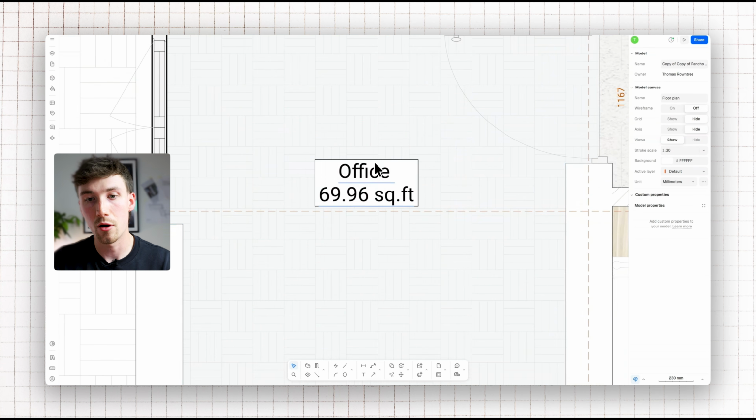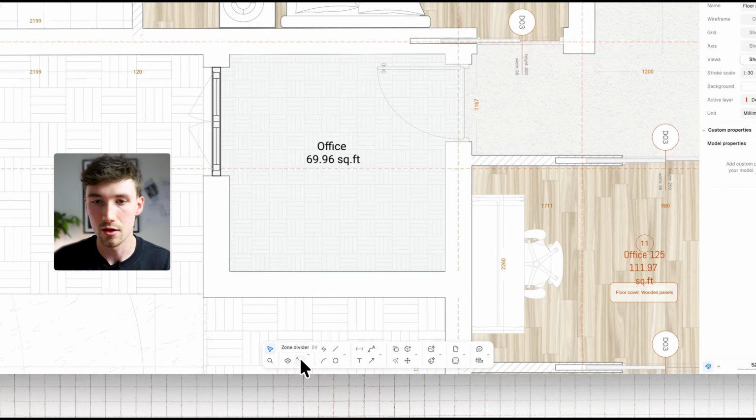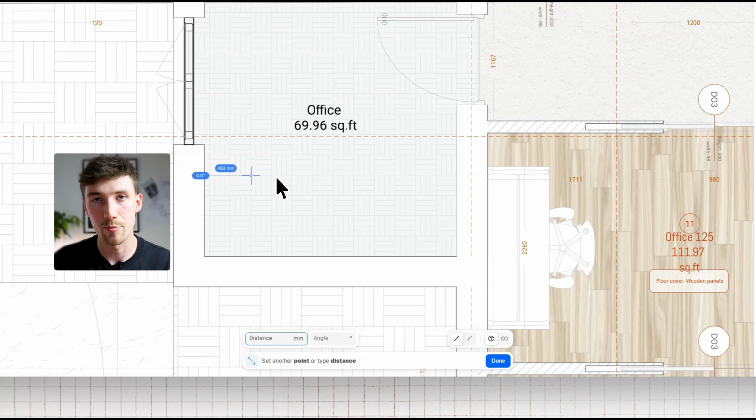And if you want to compartmentalize that zone in any way, you can use the zone divider to separate that space. And once you've got multiple zones across the project, you can pull this data into live tables, which I will talk about in a separate tutorial.